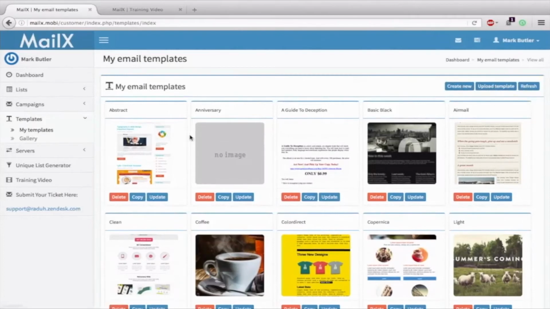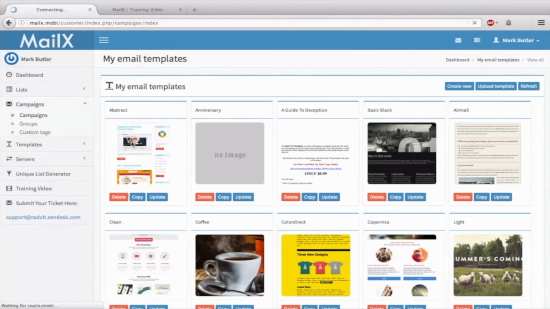So what I did for mine was I created my own, just a plain text with some images and everything. Then you would go to your campaigns, and within your new campaign you would add your template. The trouble is, every single time you add your template, if you're going to test it, you have the option to send a test email. However, that doesn't work.